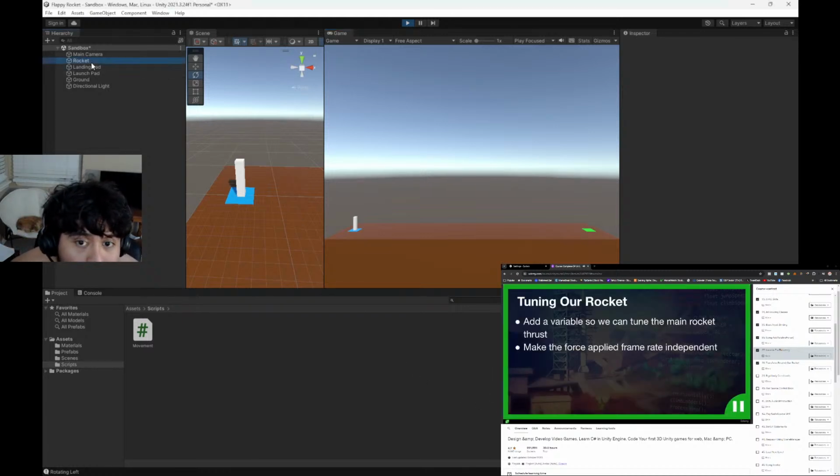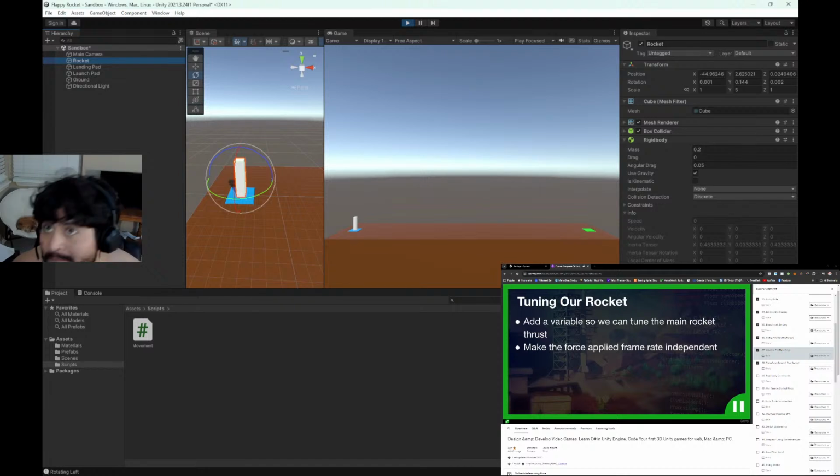What I'd like to do is get you to add a variable into our code that allows us to tune how fast our rocket thrusts up in the air, and also add something to make our game frame rate independent. So if that makes sense to you, do those two things. Take it on now, pause the video, jump into that challenge.